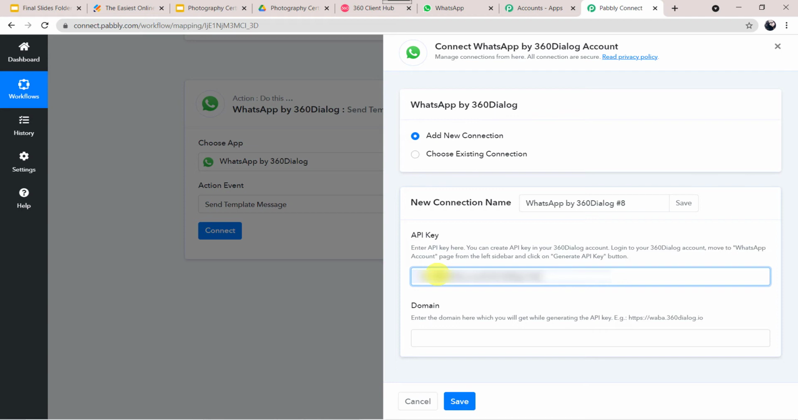So I'm not showing you the API key just because of the security reasons. Please paste your API key in this box. Okay. Now here it is asking for the domain name.